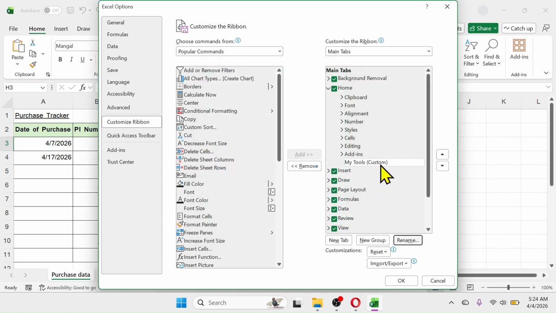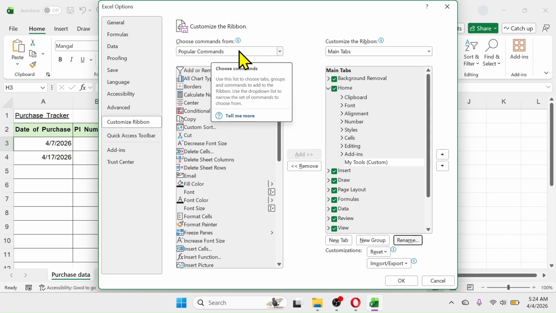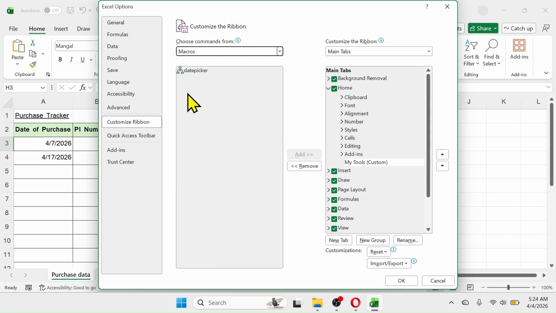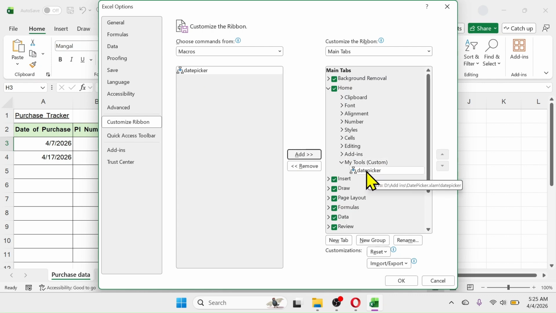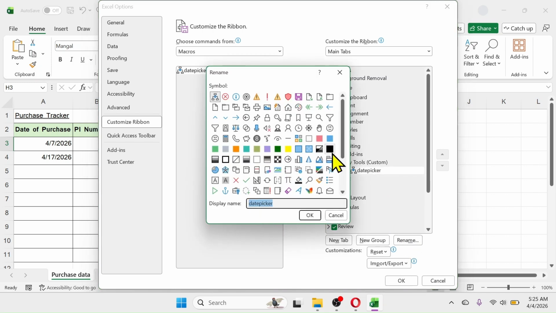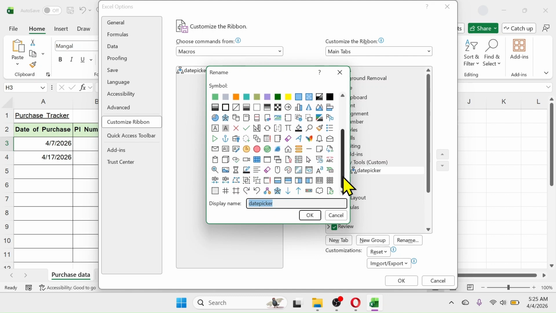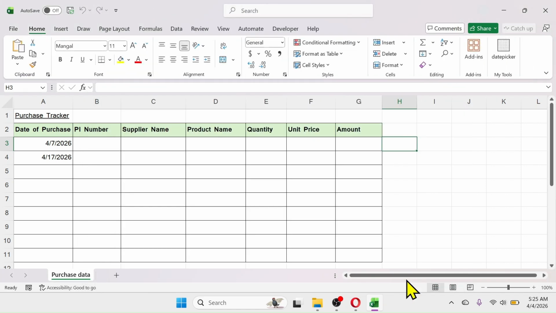After creating the new group, go to this drop down, click on Macros. Here you will see this date picker add-in. Click on this date picker add-in, then click on Add. Inside this My Tools group, date picker is added. Click on the date picker, then click on Rename. And here you can choose a logo for the date picker. Let me click on this one. If you want to change the name, then you can change the name also. Then click on OK. Click on OK. And here you can see the date picker is added.